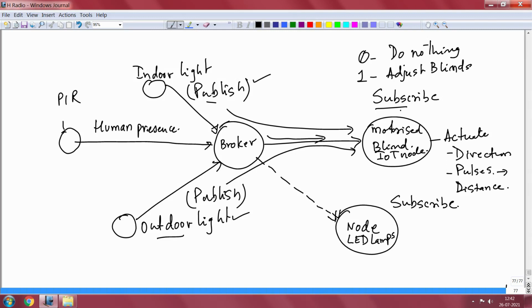Similarly, here let this guy, node LED lamps, this is an IoT node which is worried about the indoor lights. So, what you do, ask this guy to get this data, get this data as well as human presence data. You see each one of them has 3 arrows, these are also 3 arrows. Therefore, with these you can start building very interesting applications.